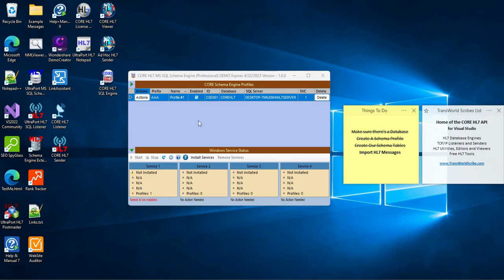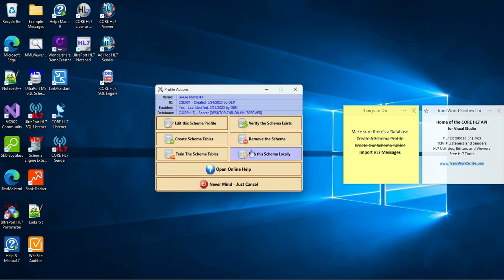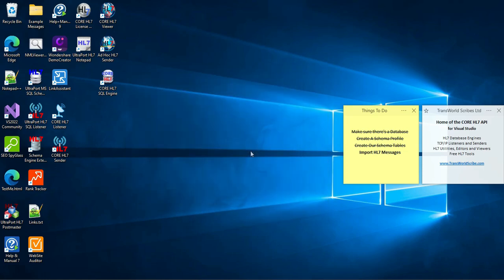Normally, if you own a professional license, messages are imported into your database by the Schema Engine Windows services. But, since we only have a demo license, we're not allowed to install or run the Windows services. But that's okay, because we can run the profile locally. Just get to your Actions menu and click Run the schema locally and we're ready to start.